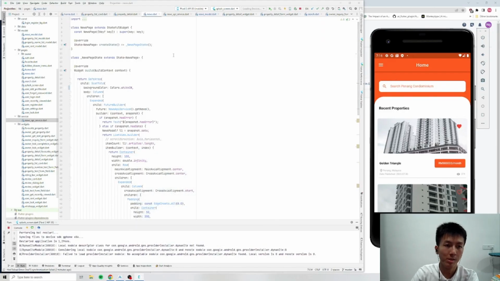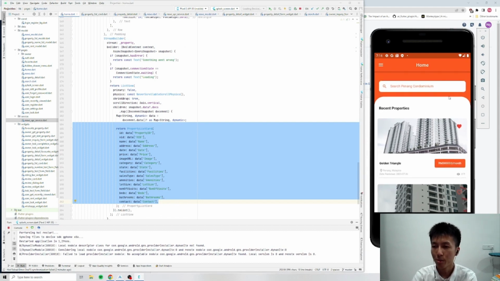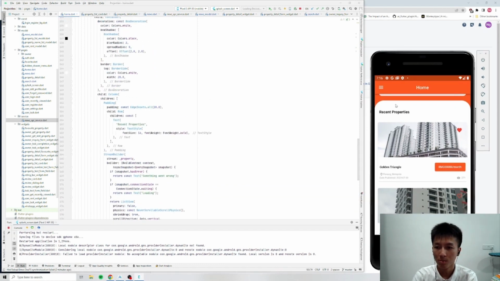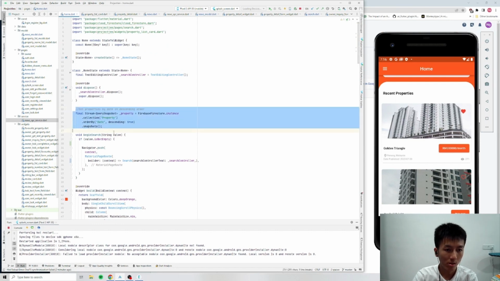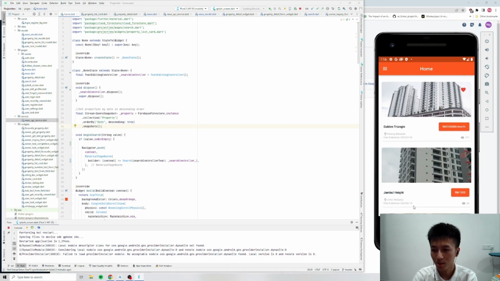Hello everyone, my name is Ng Sun, and now I'm going to talk about the homepage here. In the homepage we have the search bar and the property list. The property list is displayed from here, and I retrieve the data from the property and order by date. As you can see here is the recent properties, ordered by date.